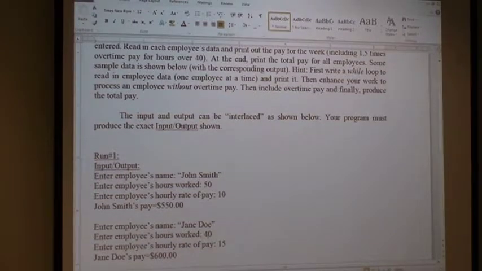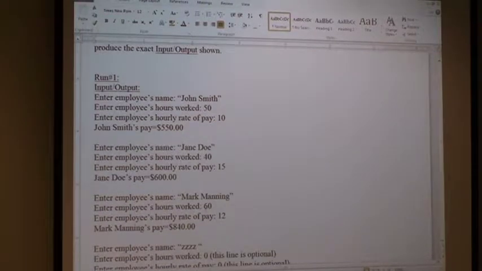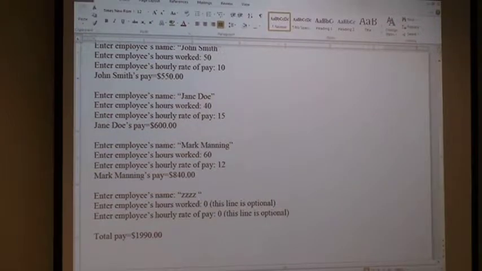The next person happens to work exactly 40 hours, so at $15 an hour, they pay $600, right? And finally, this person has a lot more overtime, so it turns out to be $840. I've checked this for accuracy. Now, for this one, there should not be pay equals 0. It doesn't make sense, right? And you need to print the total pay for all the employees. So 550 plus 600 plus 840.